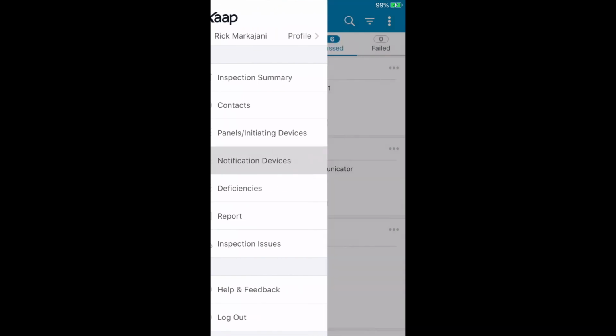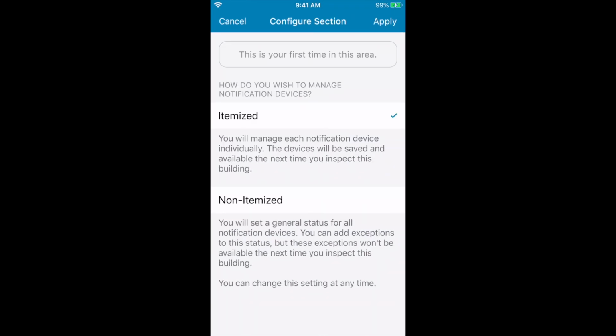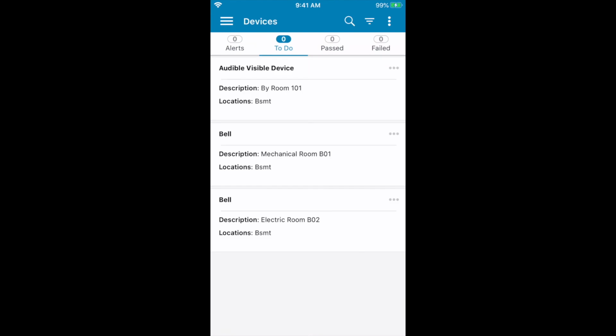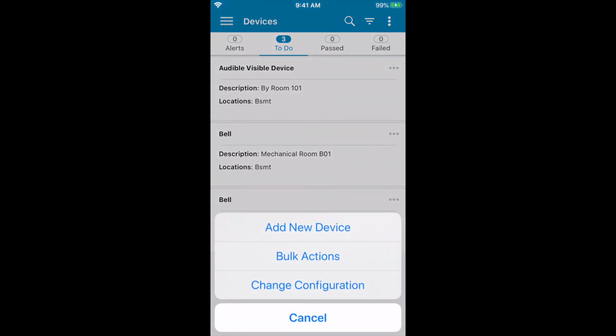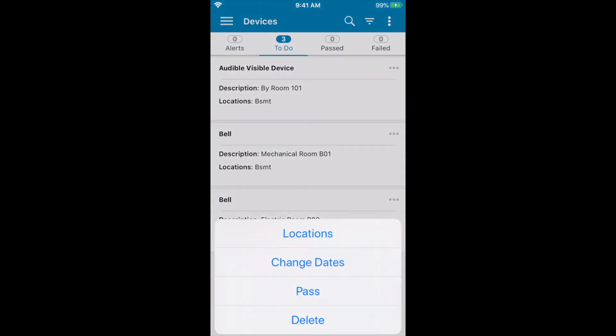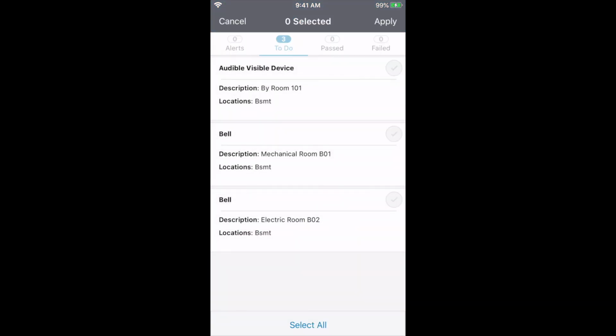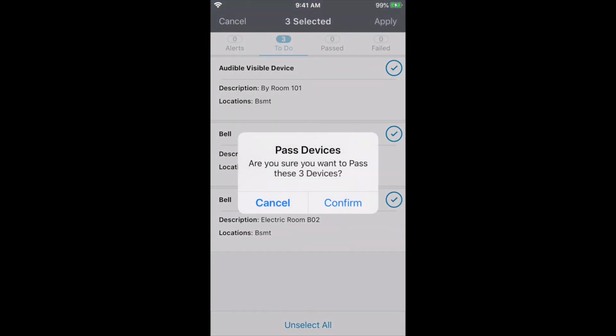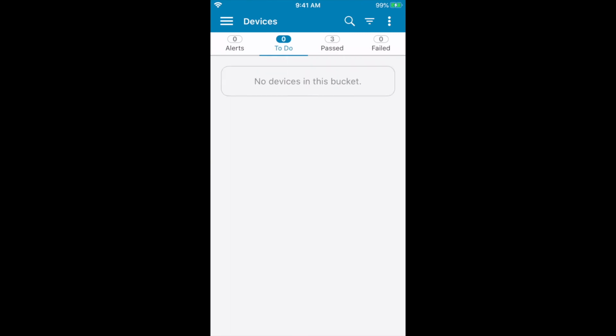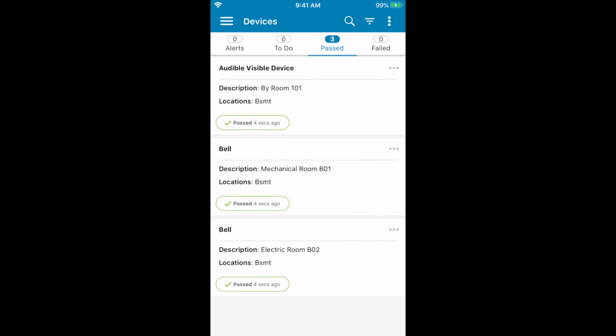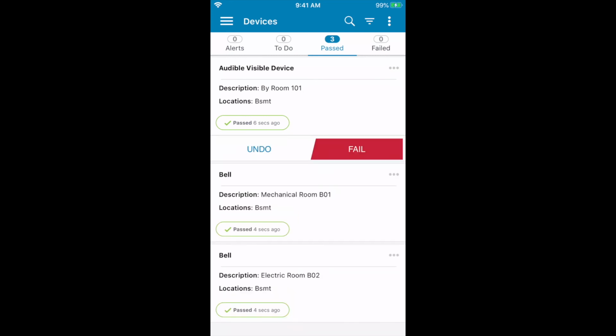Let's go into our notification devices, and let's go into itemized and hit apply. And there's our notification devices. If they all passed, let's use that bucket again. Top right menu, bulk actions, and we're going to pass, select all, and apply. Confirm. Now we just passed those 3 devices, and if there was a failure in there, we would jump into the passed bucket, select the menu there, and we can hit either fail or undo, which will throw our answer back over into the do list. So for now we won't do that.